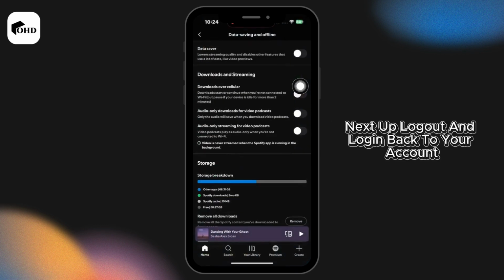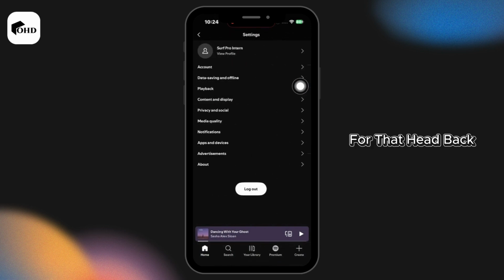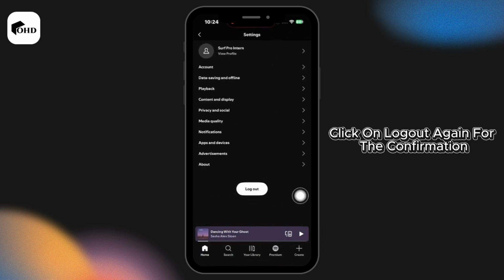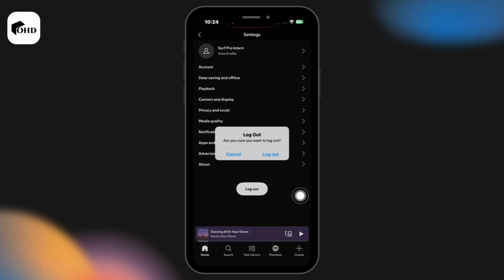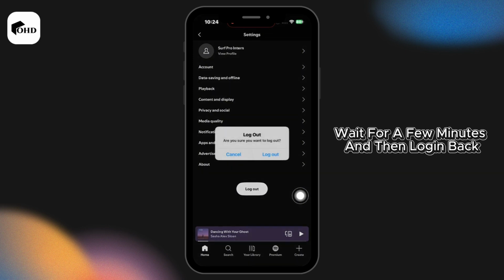Next up, log out and log back in to your account. For that, head back. Click on the option log out. Click on log out again for the confirmation. Wait for a few minutes and then log back in.